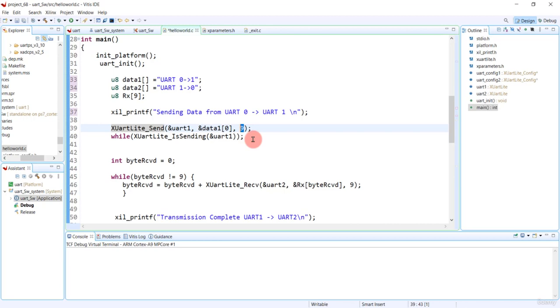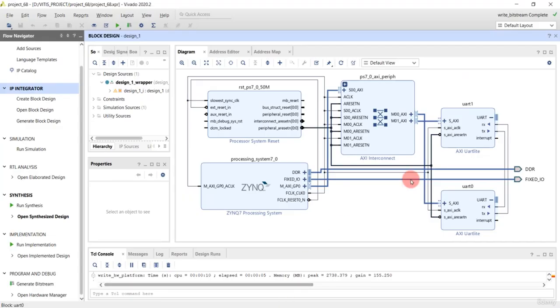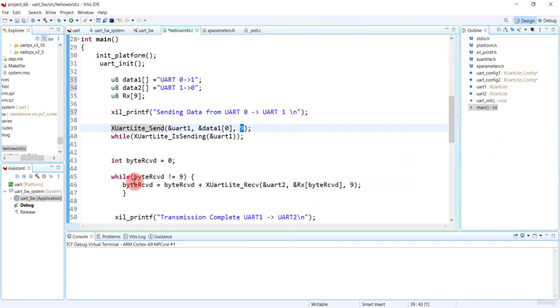So whatever data we transmit will actually be received by the second IP, right? Here we are waiting till our UART1 has received all the 9 bytes. So we again call a receive byte function. Now we know that we need to store each byte in a unique element of our array.